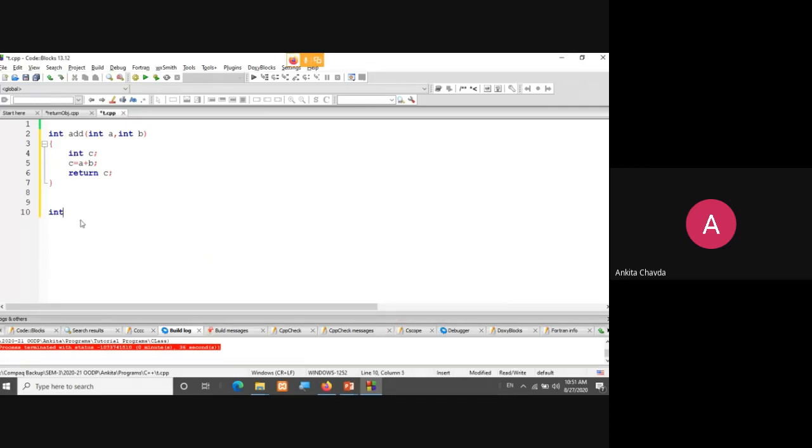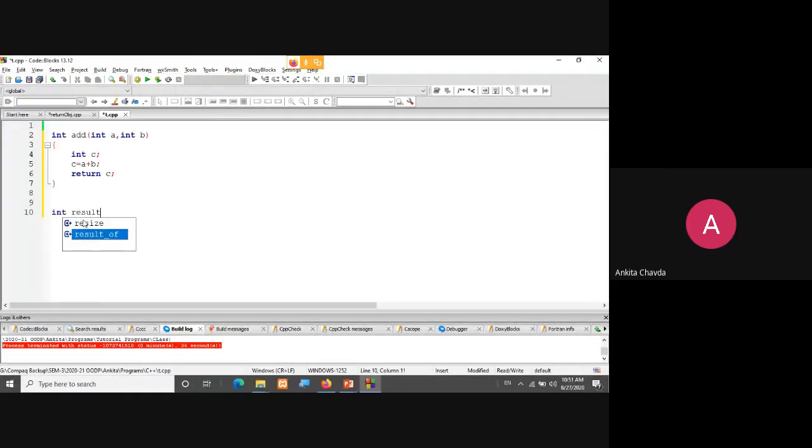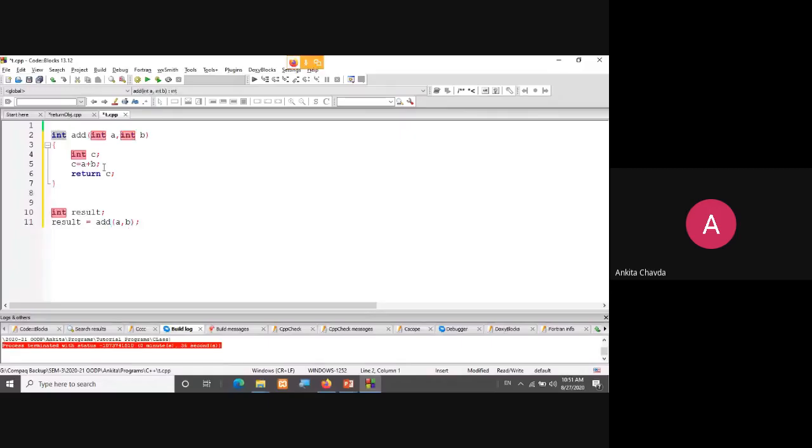It is very similar to this over here. You write another integer result, and now result is equal to the function call add a comma b. I'm taking the third variable to store the result, because ultimately this add ab function will return something, and to catch that I have to write a third variable. So the same thing over here.